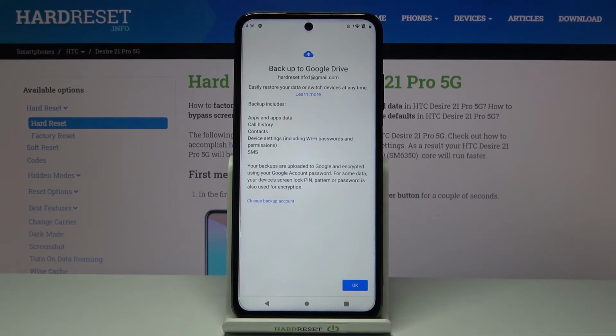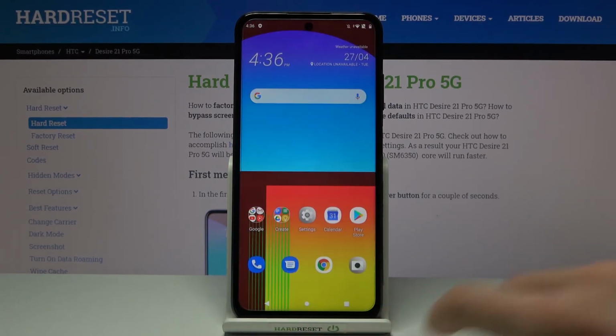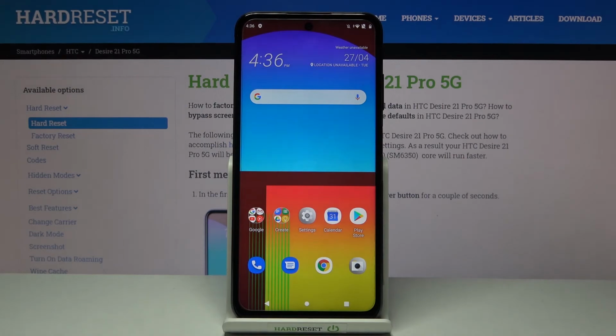And you've just activated Google Backup. Congrats! Your backup includes apps and app data, call history, contacts, device settings, and also messages. Tap on OK then, and now you can smoothly use your phone with no worries that you will lose your data. And this is it, that would be all.